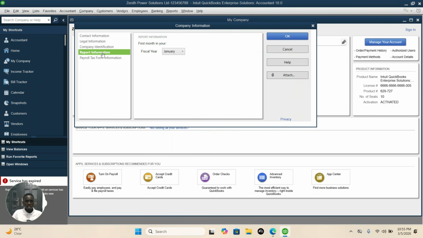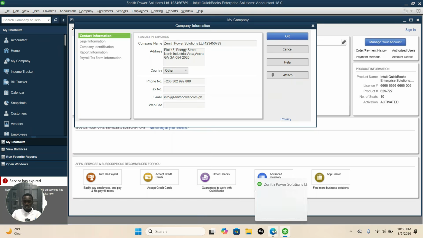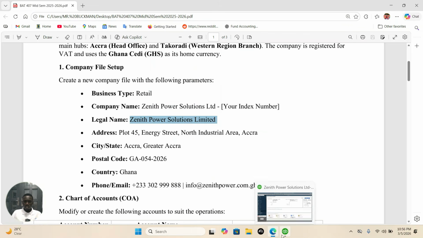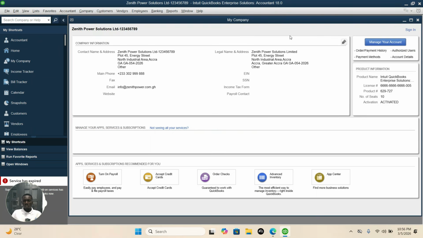Company identification, and the reporting information. This is the year end, so every company has its fiscal year. You can choose December, since in Ghana most companies are December. This is January. You can change it depending on your company, your accounting period. And the payroll info too, you can adapt if you have those payroll details. Let it remain January. So we are done with the other details being entered. Back to QuickBooks, click on OK. So we are done with editing.